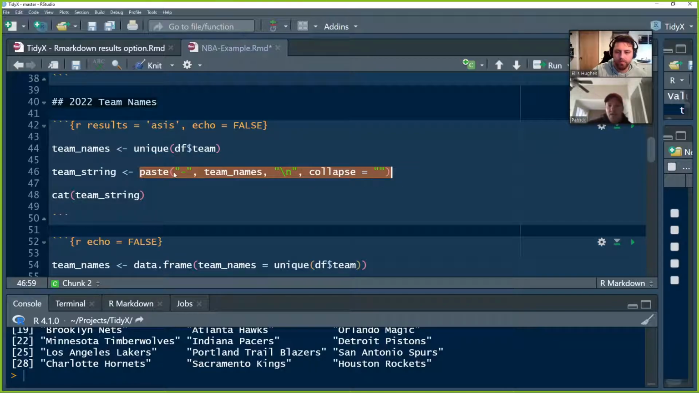So we're going to use paste, and we're going to paste the hyphen because, remember, we're reporting the results as is. In Markdown, that hyphen is going to turn into a bullet point. So we want a bullet point for each of those unique team names. And we're going to make sure there's a line break at the end of this with the \n, new line. And collapse equals blank is just going to turn this into a single string.